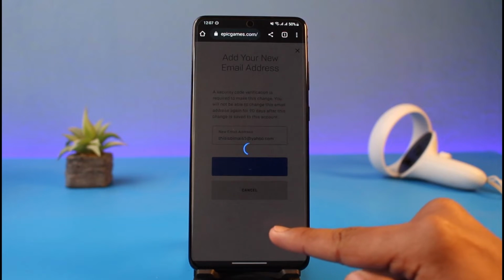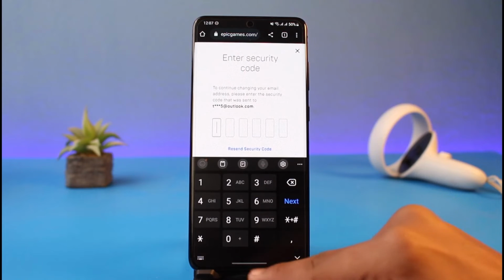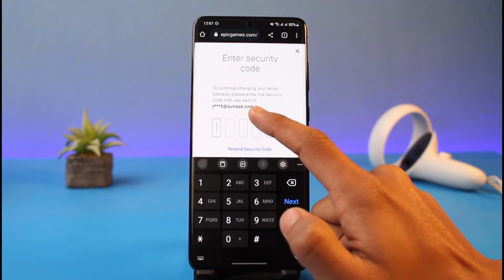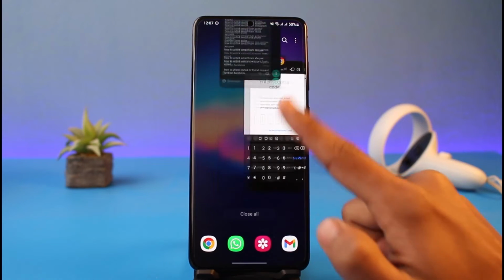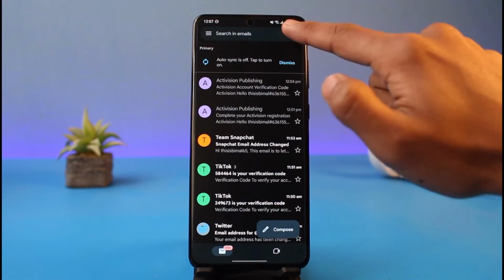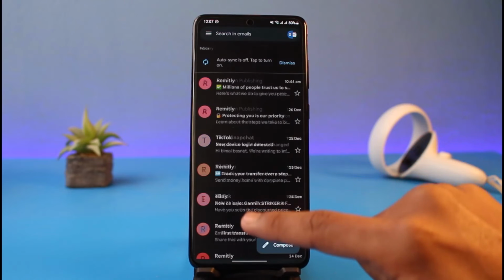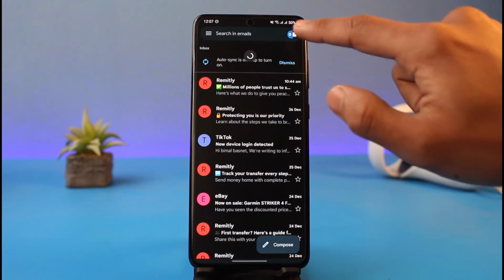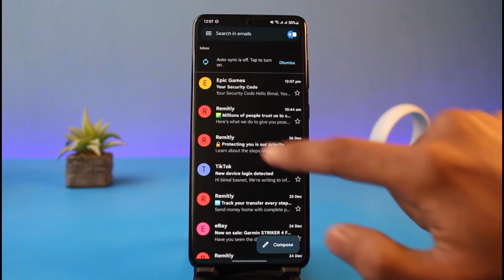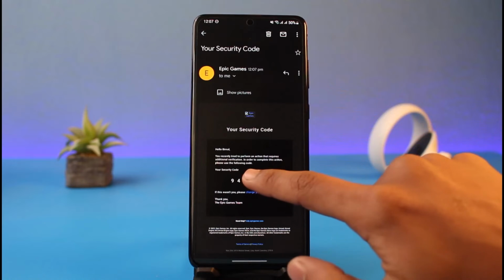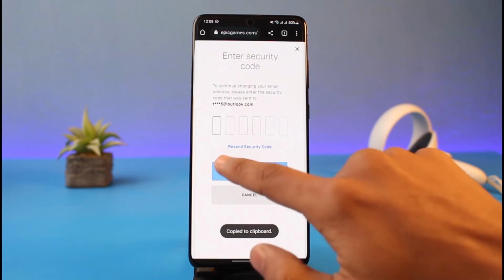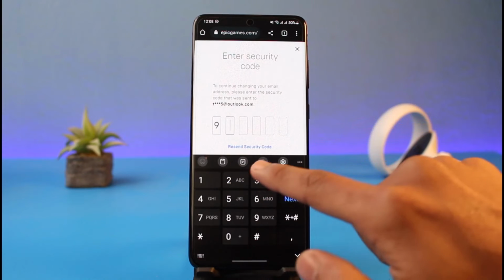It will send a verification code to that specific email address. So now, first of all, you have to verify your old email address, which is of Outlook. So you have to go ahead and simply log into your Outlook account over here, and after you log into your Outlook account, refresh it a couple of times until you see the new email over here. So just go ahead and refresh it until you see the verification code from Epic Games. And as you can see, I've received the code. I'll just copy the code, come back, and simply paste the code as well.